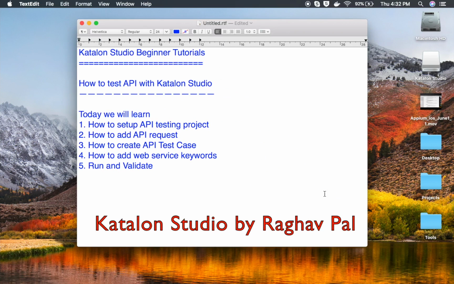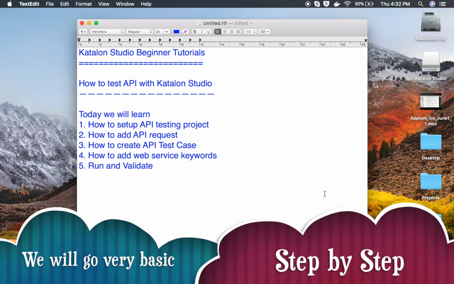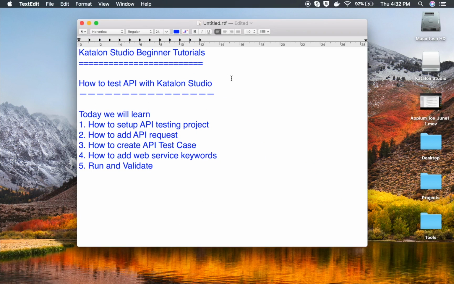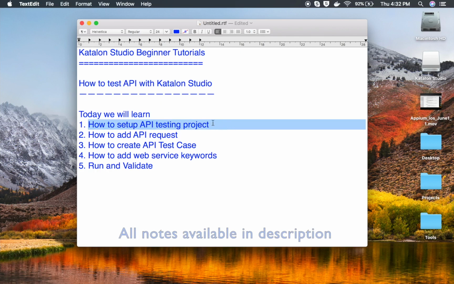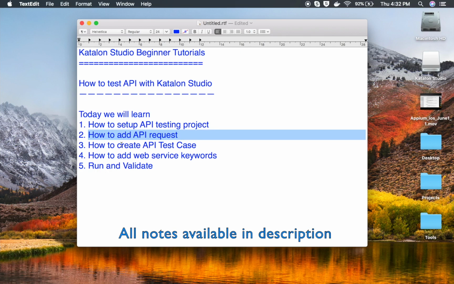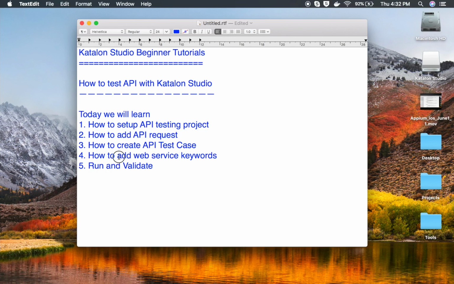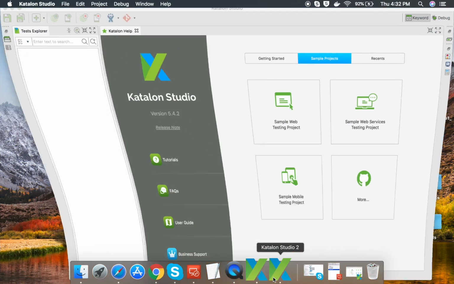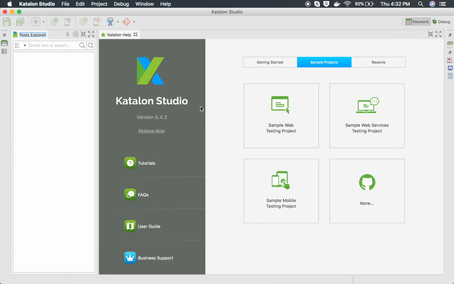Hello and welcome to this session on Katalon Studio beginner tutorials. In this session we are going to go very basic step by step and we will learn how to test APIs or web services with Katalon Studio, and we will see how to set up an API testing project. We will see how to add an API request. We will learn how to create an API test case and how to add a web services keyword, and finally we will run and validate. So let's get started and let me go to my Katalon Studio.